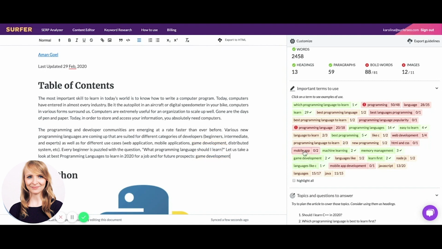I can move on to other phrases like mobile app, like HTML and CSS, and make sure to mention them at least once in my content. The goal here is of course to turn all the phrases green, and if you're done and you republish your content, I believe you can spot some immediate bump in rankings if your content is already ranking somewhere in the top 50. That will probably be the case.